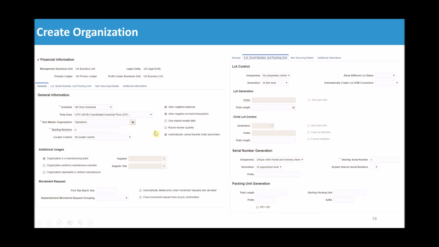The first tab is the general tab where we have to enter the schedule. The time zone, you can select whichever is your correct time zone. Then item master organizations. This is the master organization. So each inventory organizations and each item organizations need to be assigned to a master organization. Master organization is the organizations where first all the items will be defined, and then those items will be assigned to a specific inventory organization before you can start working in that inventory organization.